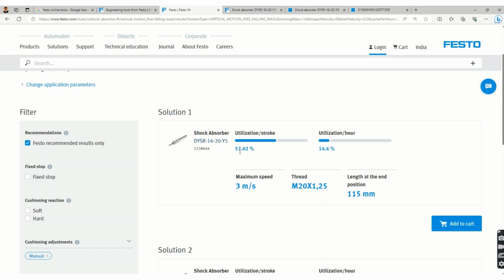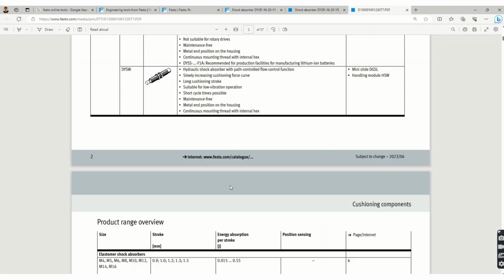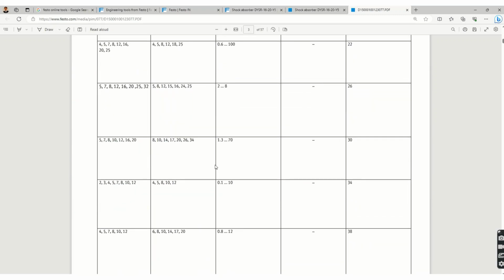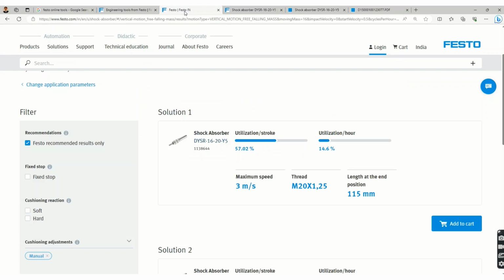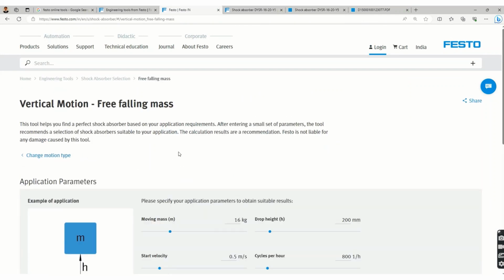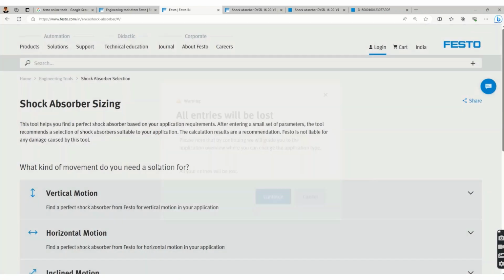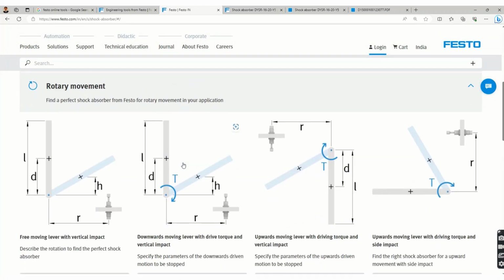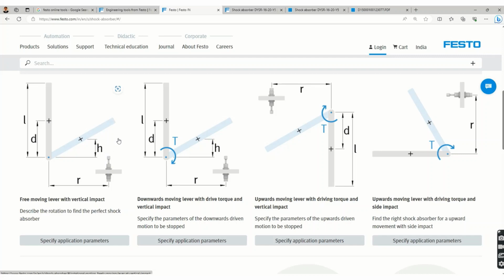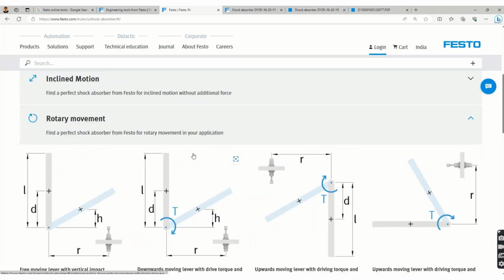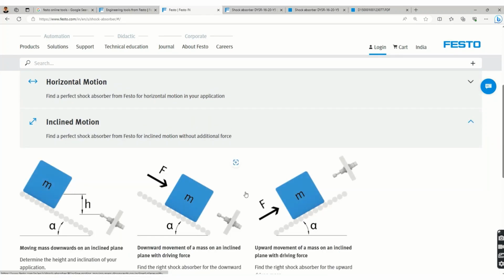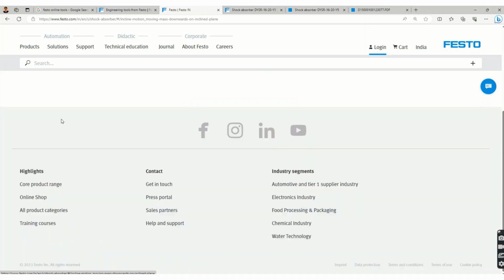So this is very important, how you input your parameters and how you select the category, because dependent on your application, all these things will give the output, right? Now let's change the motion type. So let's have rotary movement. Now here you can see the different outputs. Again, there are four different scenarios they have given, and the distances they have given. So all these parameters you have to feed, and then we have inclined motion. If the mass is moving on an inclined plane, then we have to select the shock absorber accordingly.